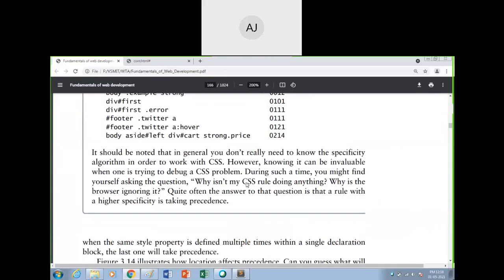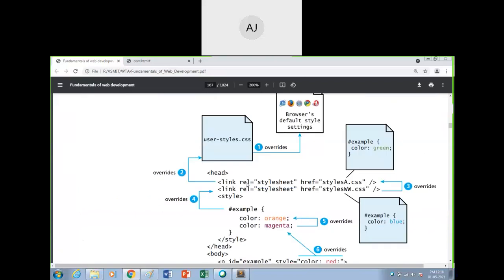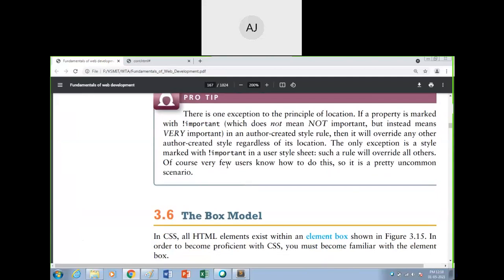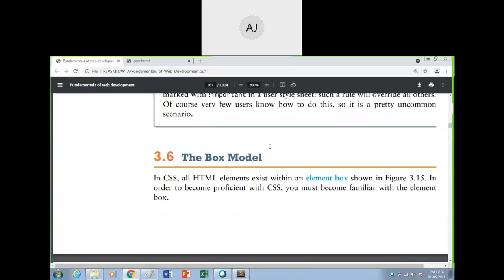We'll see the next concept tomorrow: the box model, very important. Tomorrow, in the first hour, I will be taking this box model.